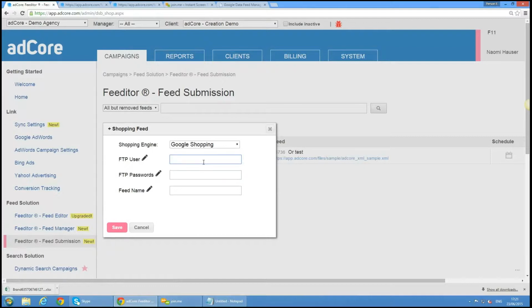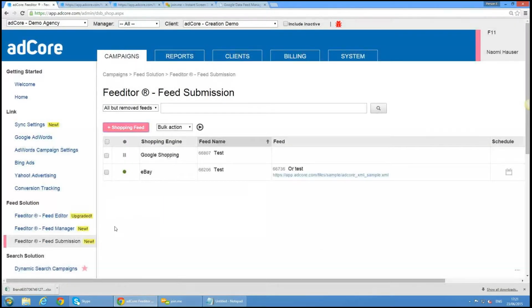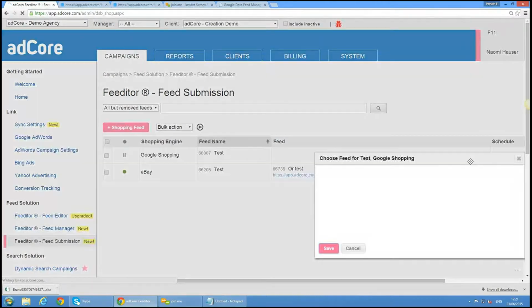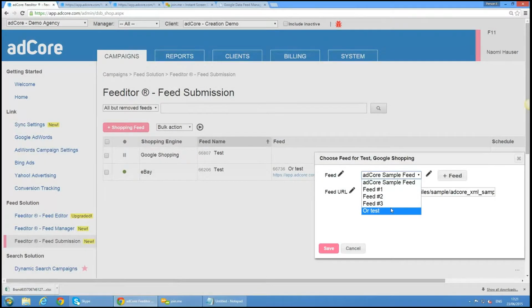Let's say the username is username, and my password is just that. I do need to give it a feed name. It has to correspond to the name that you put in Merchant itself. I save those settings. So I created settings for Google Shopping, and I now have to select which feed is going to go there. Let's go ahead and add that one to it as well.